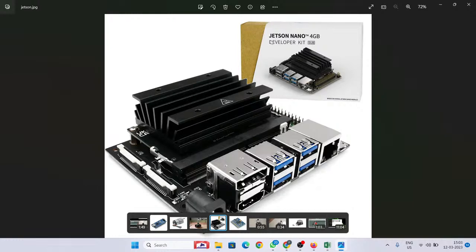This is a board from the company NVIDIA. We know NVIDIA makes GPUs, graphics processing hardware, and they are a leading player. This single board computer, the Jetson Nano, is from NVIDIA. There are different versions of Jetson boards, like Jetson Tegra and Jetson Nano, and Nano is one of the basic models. In Jetson Nano itself, there are two variants, a 4GB variant and a 2GB variant. I'm using the 4GB variant here for implementation.